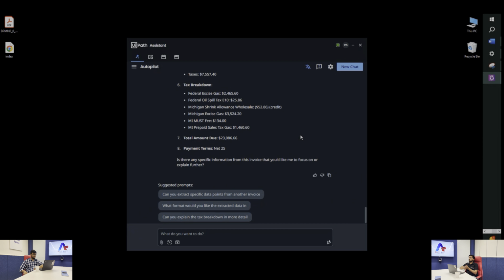And after extraction of the data, autopilot is also asking, is there any specific information from this invoice that you would like to focus on? If you want the invoice date or billing amount, those particular data, then you can provide a specific prompt to get those particular data only.